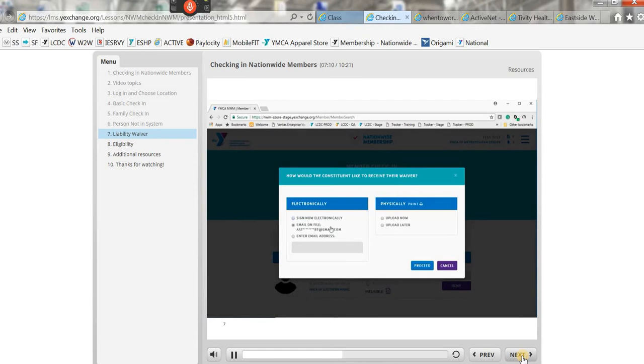The member can also be emailed the electronic version of the waiver. By doing so, you would click the Email on File radio button and then Proceed. Or if we don't have an email on file, you would click Enter the email address, where you can manually enter the email address of the member for them to sign the waiver. The screens that the user interacts with when signing the waiver are the same as the Sign Now Electronically screens that we just showed.